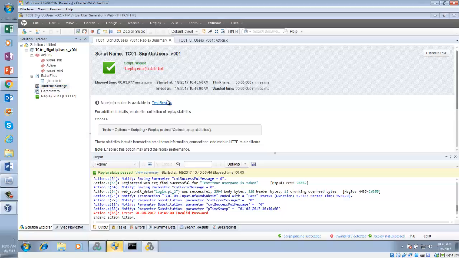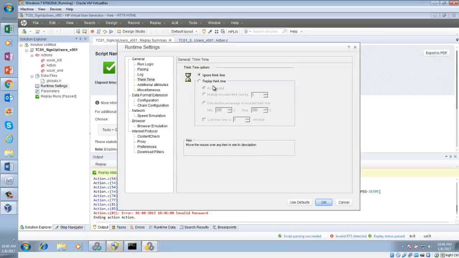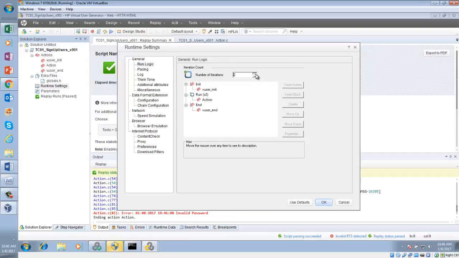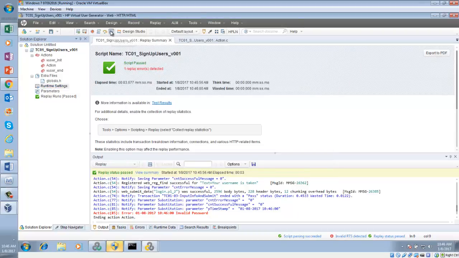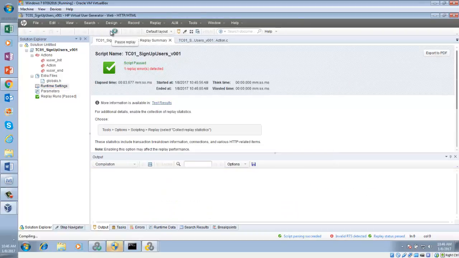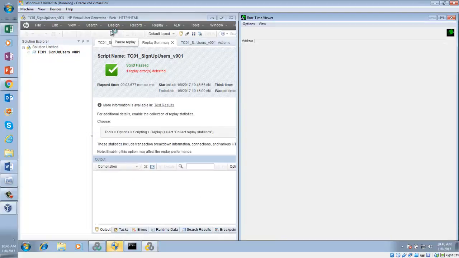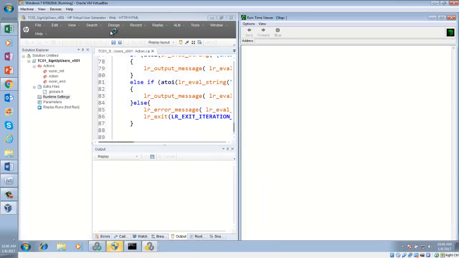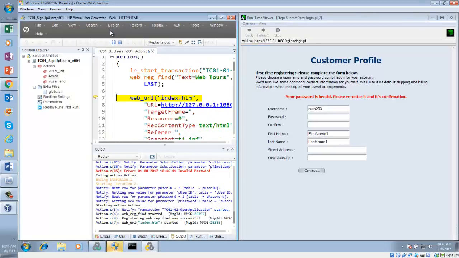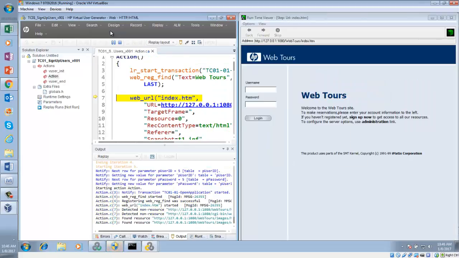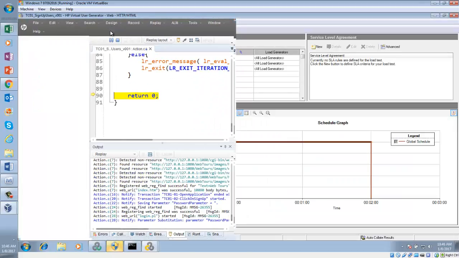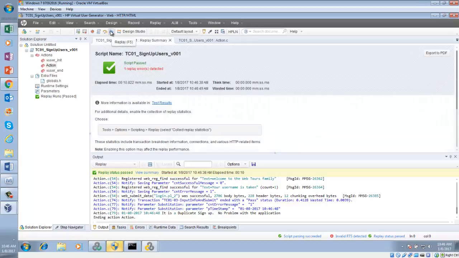Now if you go to runtime settings, and if you say run logic, you want the script to be executed 5 times, right? And you don't have any pacing time. See how long it takes for executing the script 5 times. So we are done, 5 times. How long did it take? A short time.